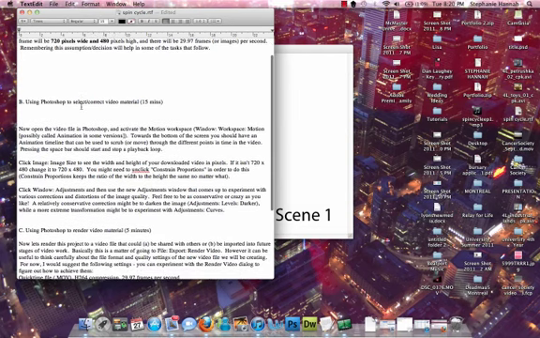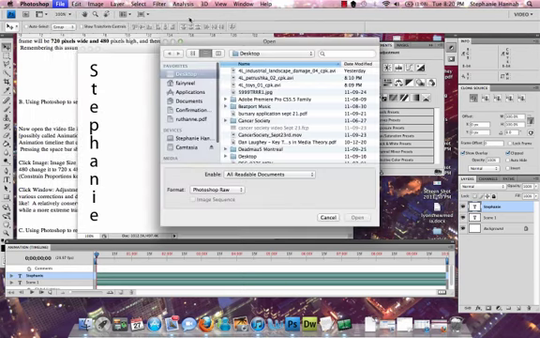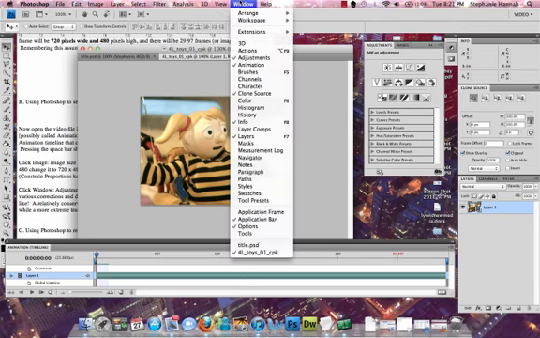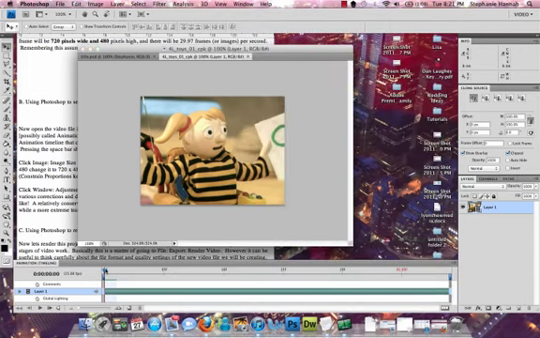Now open the video file in Photoshop and activate the motion workspace. So we're going to go to Photoshop, File, Open, and on the desktop we'll work with 4L Toys.avi and say Open. Now we have our first video. Make sure that you go to Window, Workspace, and click Video. That's going to give us this timeline.